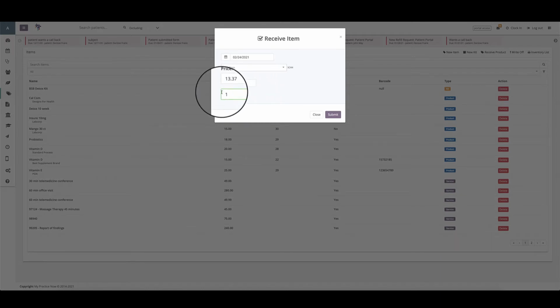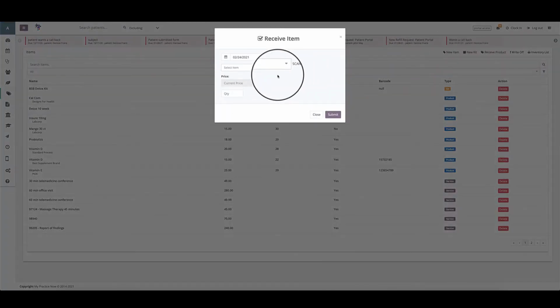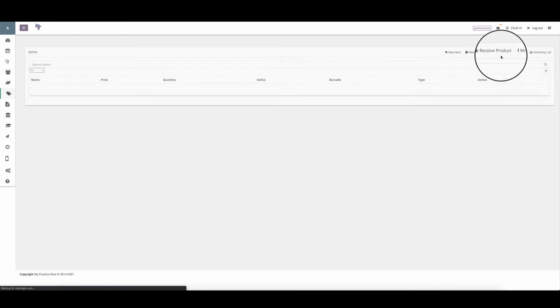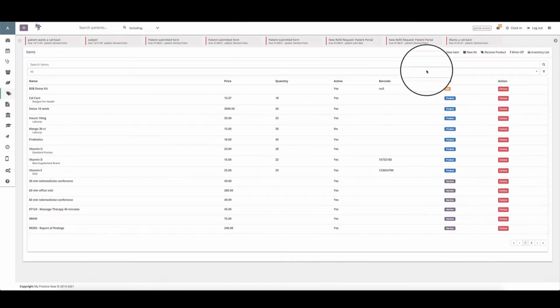In this case, I received 1 Calcom. And I had 17, so I'm going to click submit. And now my quantity is 18. So that is how you're going to be receiving products. If you're receiving more than one product, you select that one, you add the quantity, you click submit, you click on receive product again, you select the product, you select the quantity, and click submit. So that is how you are going to be receiving product.